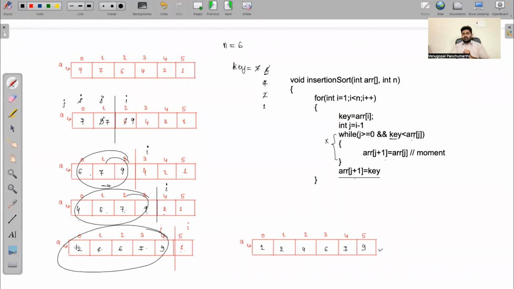sorted order. Okay. So here the time complexity depends upon two things, friends. One is movements or shifting, whatever you can call it, and then comparisons. Here the time complexity depends upon comparisons plus movements. Movements are also called shiftings by some people.